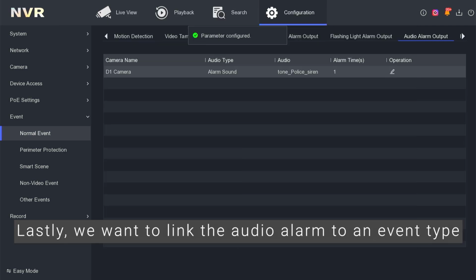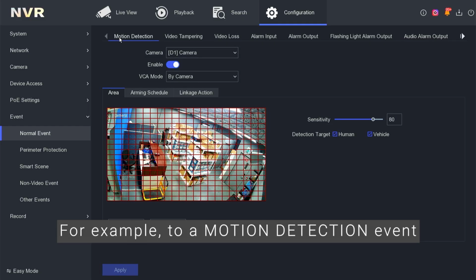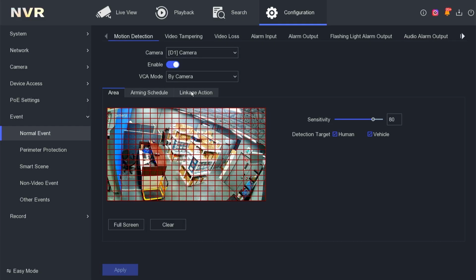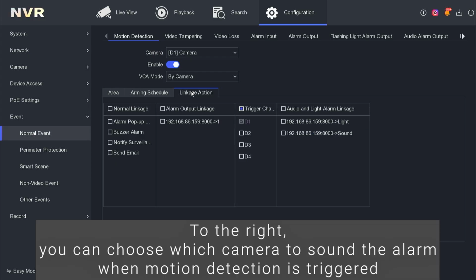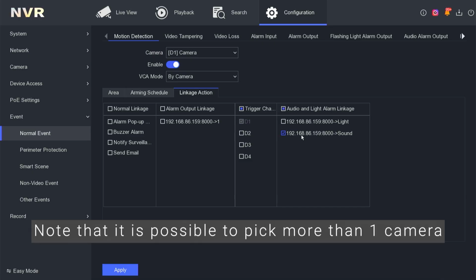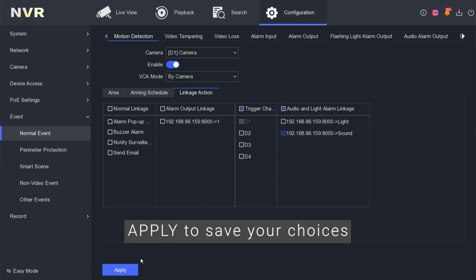Lastly, we want to link the audio alarm to an event type. For example, to a motion detection event. Make sure you have the correct channel selected, then go into Linkage Action. To the right, you can choose which camera to sound the alarm when motion detection is triggered. Note that it is possible to pick more than one camera. Apply to save your choices.